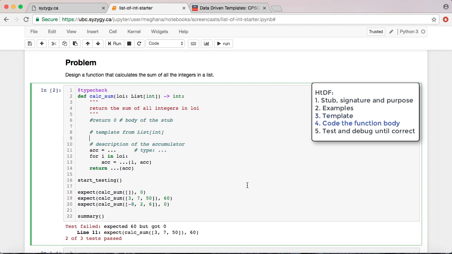Now I need to think about finishing the implementation of this function. I know that I want it to return an integer, which is the sum, so I'm going to use my accumulator to accumulate the sum of the integers in the list as I go. Therefore, the type of my accumulator will be int, and the initial value will be 0. Before we've seen any integers, the sum is 0.